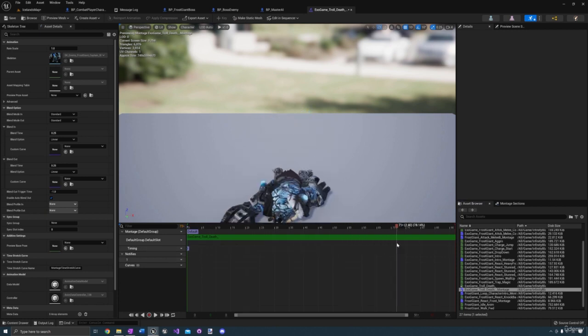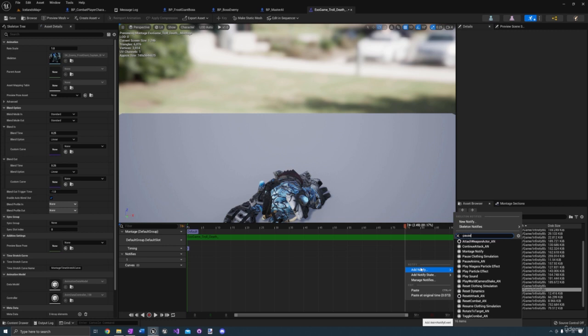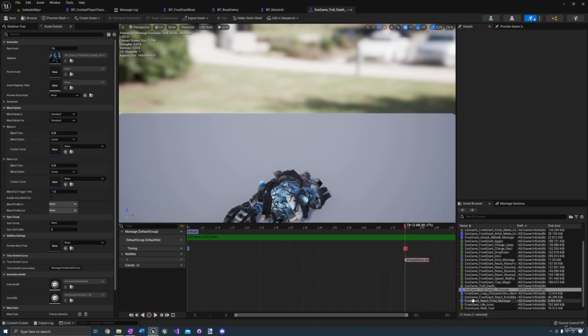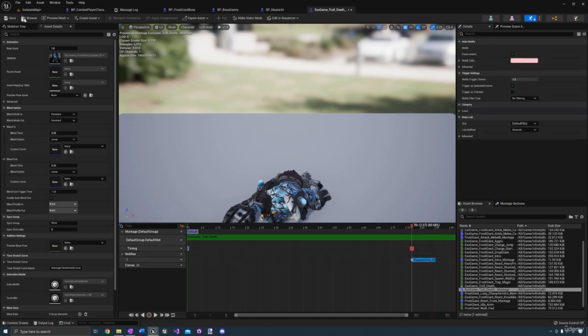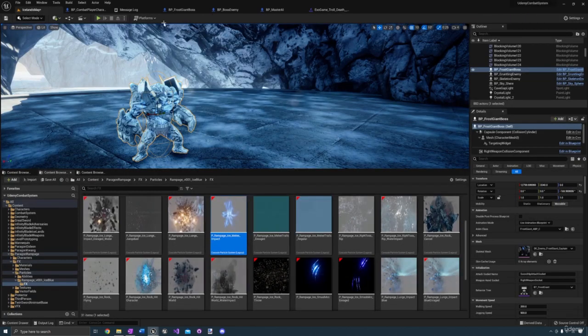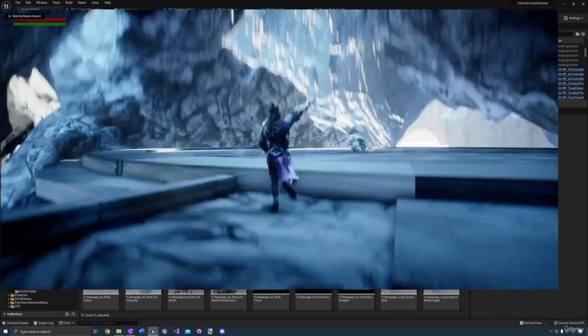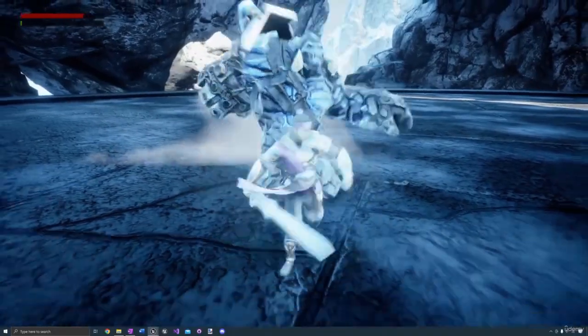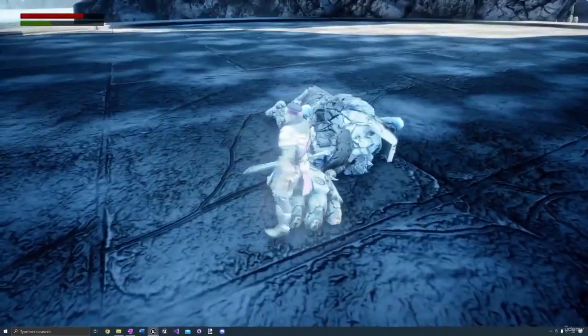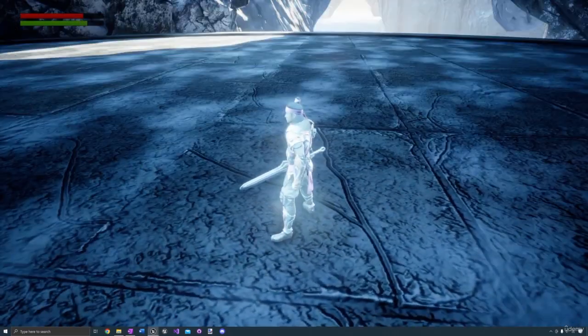Okay, and also right here, near the end of the animation, let's add a pause anims animation notify. About here looks pretty good. Okay, that works pretty good.